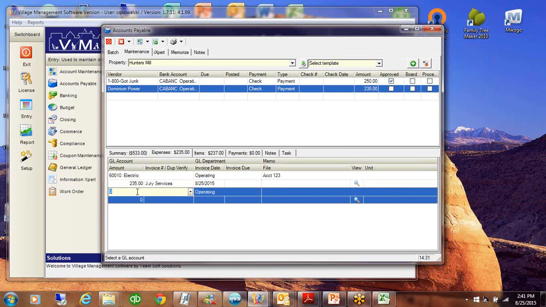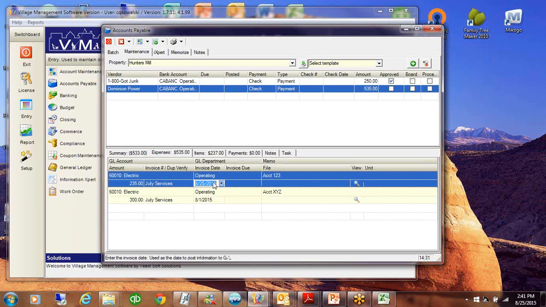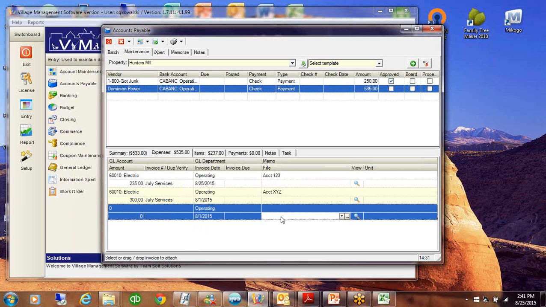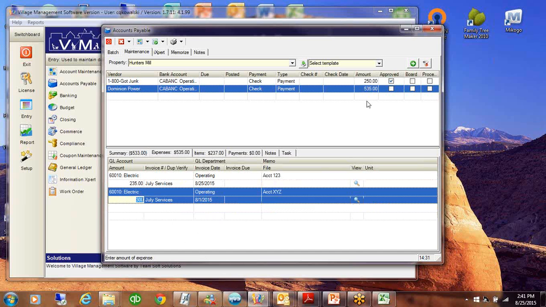So you can put more than one invoice. So I can say 6,010 again. This time it's going to be account, and I'll put the amount. You know, same thing. And so on and so forth. So, and you'll notice as I did that, it kept adding that up. So you can go ahead and let that do that.